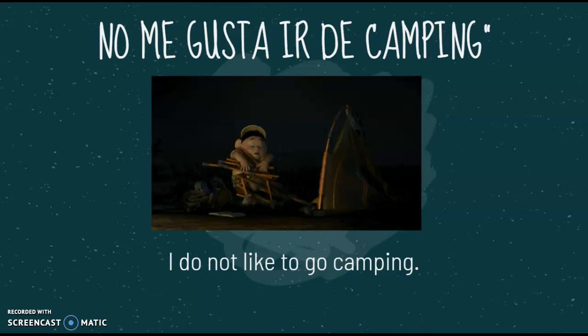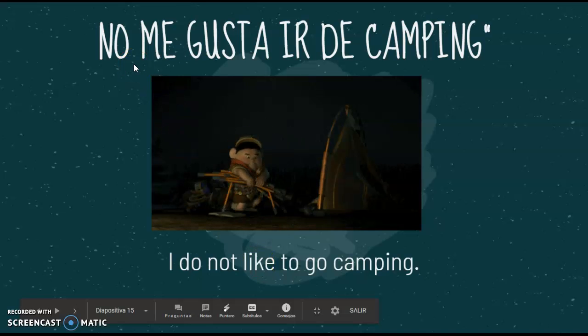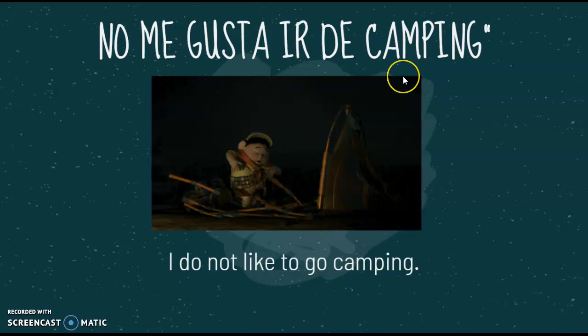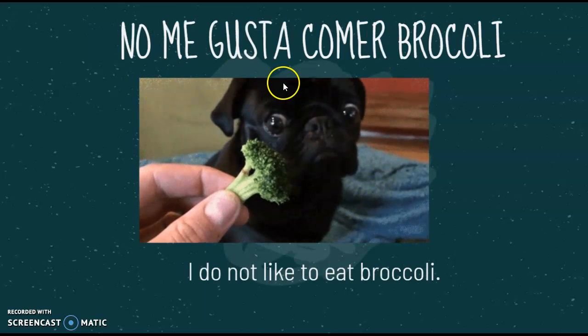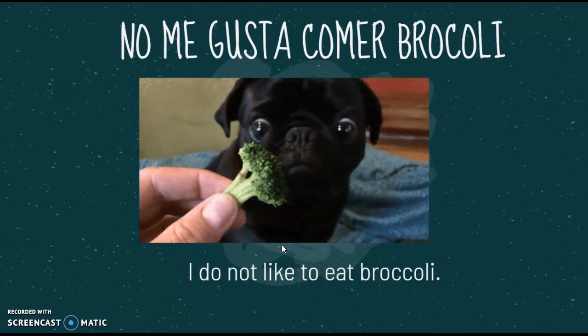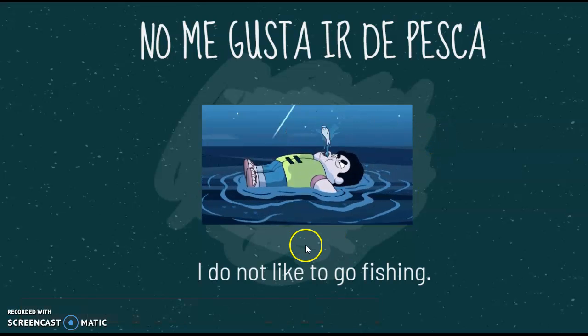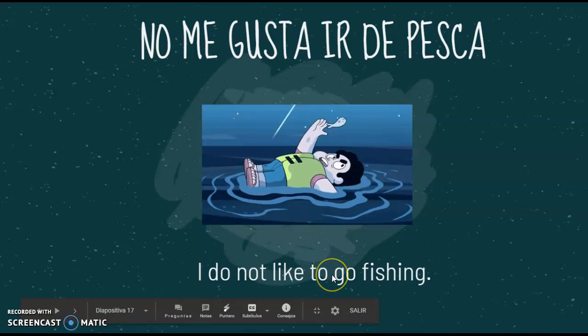As you know, in Spanish, to make a sentence negative, you simply add the word no before the verb. In this case, as you have been working with the verb gustar, you put the word no before the verb gustar. So if you're going to say, I don't like to go camping, in Spanish you say, no me gusta ir de camping. No me gusta comer brócoli. I do not like to eat broccoli. No me gusta ir de pesca. I do not like to go fishing.